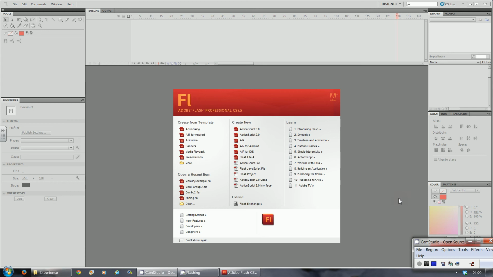Hi guys, today what we're going to do is look at masking. Masking is a very good technique where you can create something like the spotlight effect, where it covers up the image or the text that you've got in the background, and it only shows a bit at a time. So I'll give you an example of what we're going to be looking at.